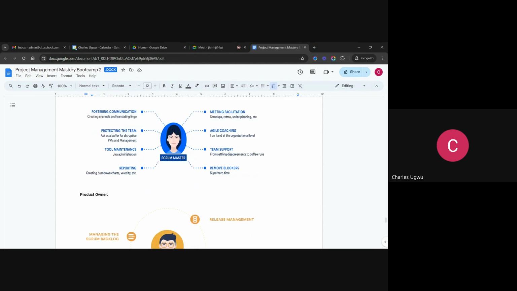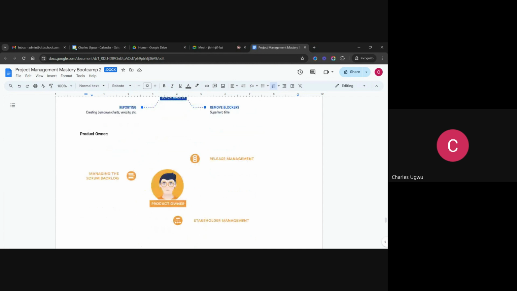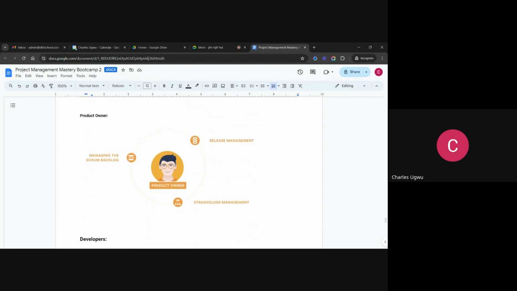So that is part of the team. Scrum Master helps the team to achieve. Then look at the product owner. The product owner here manages the Scrum backlog.